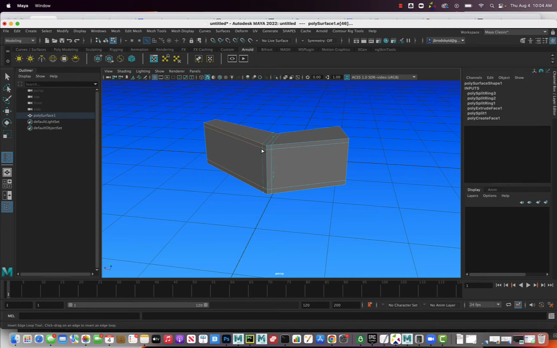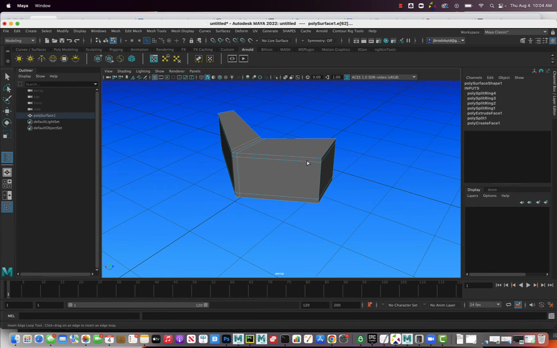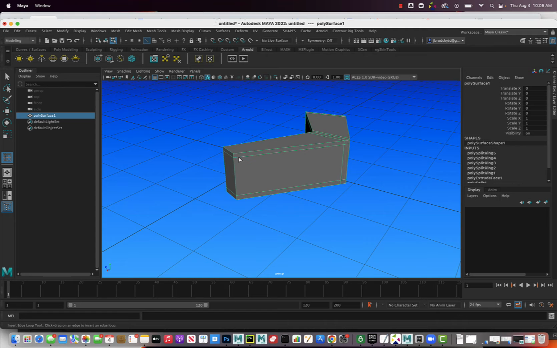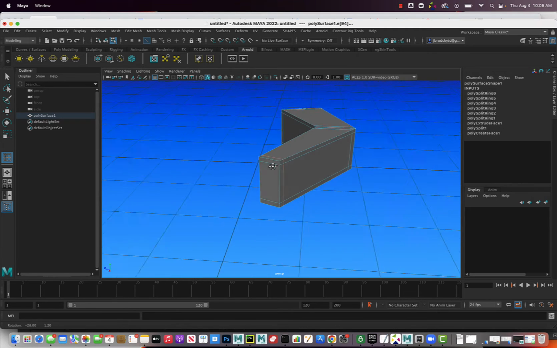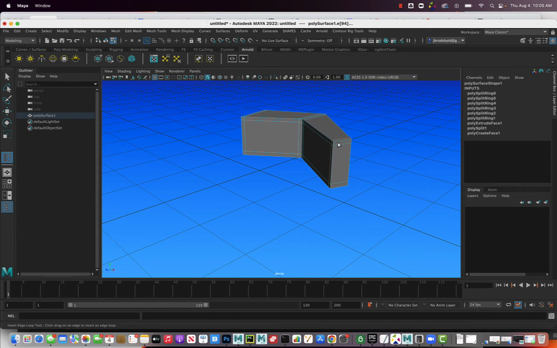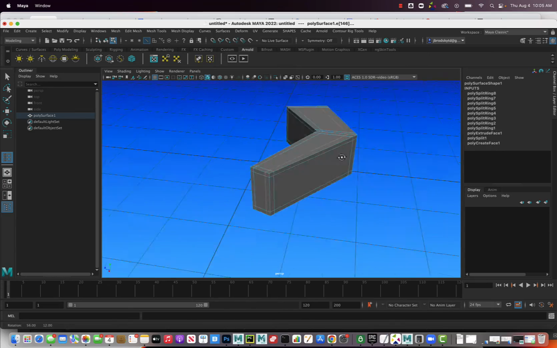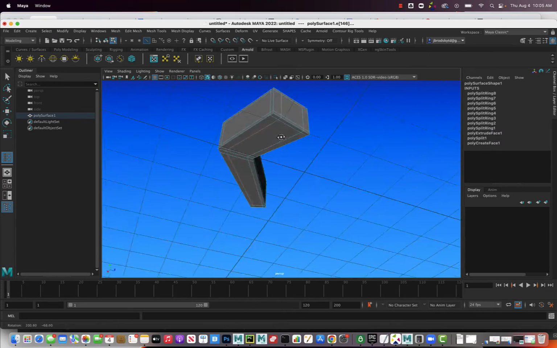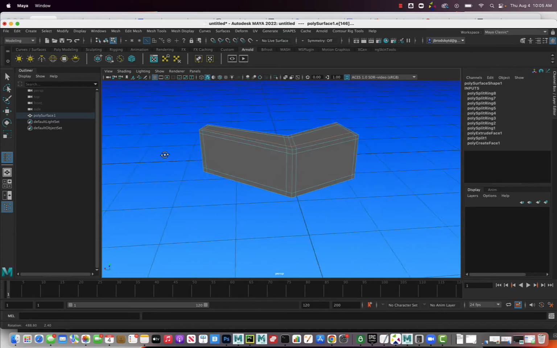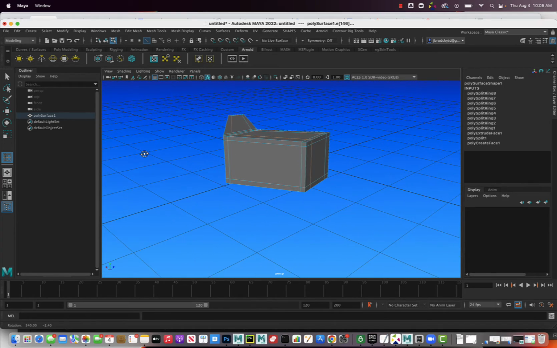So we want to support all the detail that we want to keep when we mesh smooth. Maybe I'll throw one here and throw one here. And let's do one here and here. So kind of outlining every edge on this thing with an extra edge, basically, on either side.